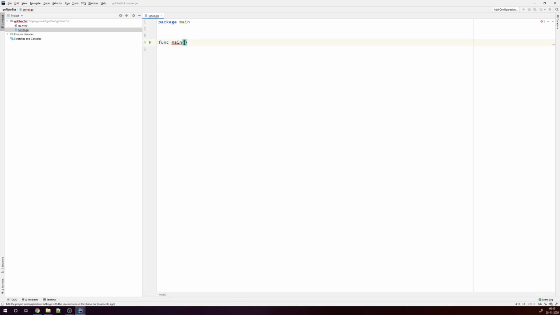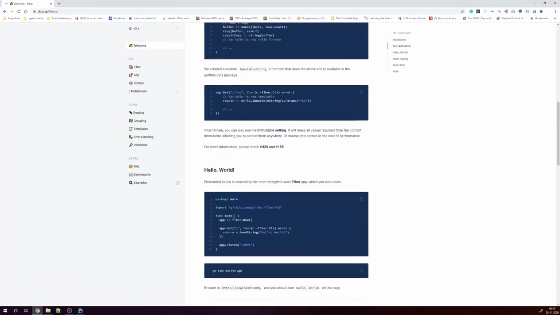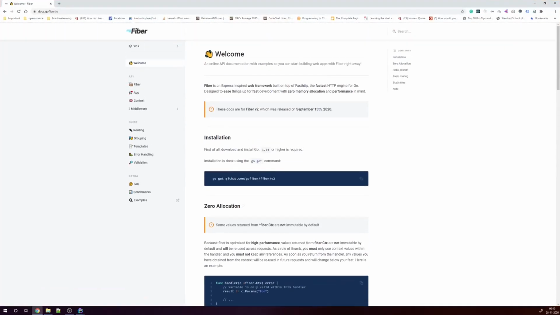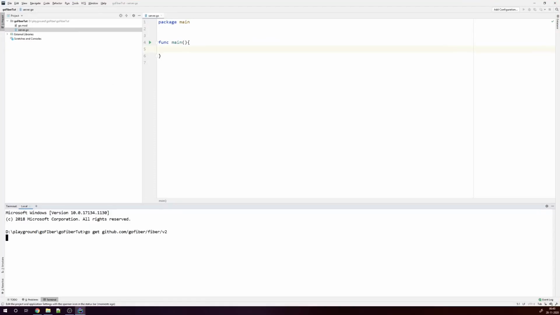Before this function could even be written, let us get our Fiber package. We're going to go back here, and this is it. We're going to copy this, come back here, and paste this, and it will get our Go Fiber. It did end up getting our Go Fiber.